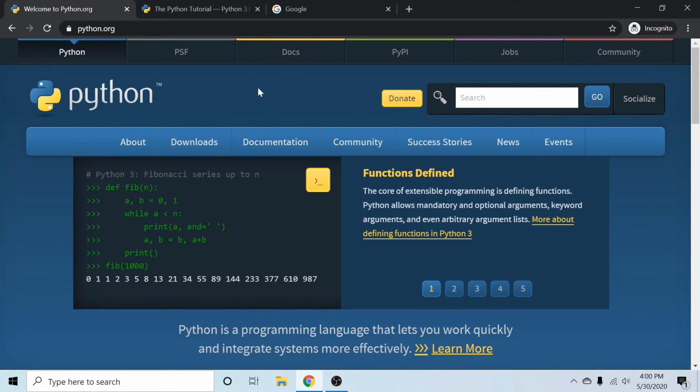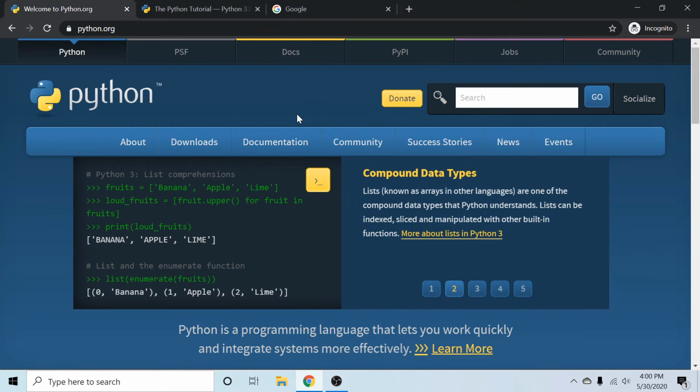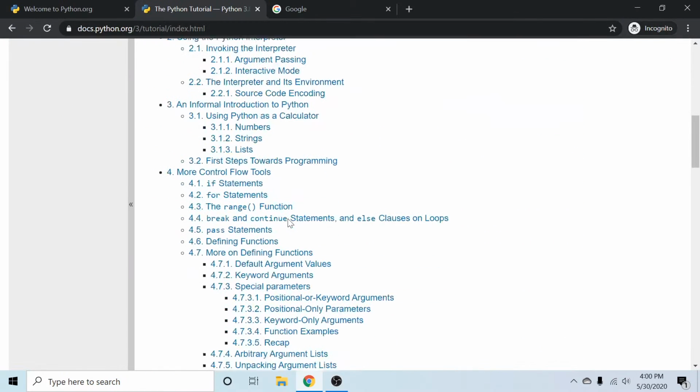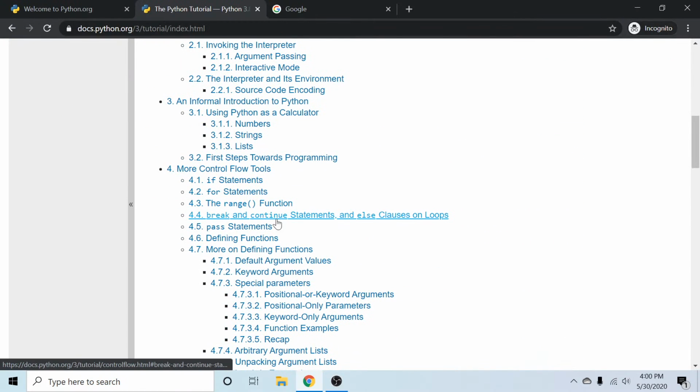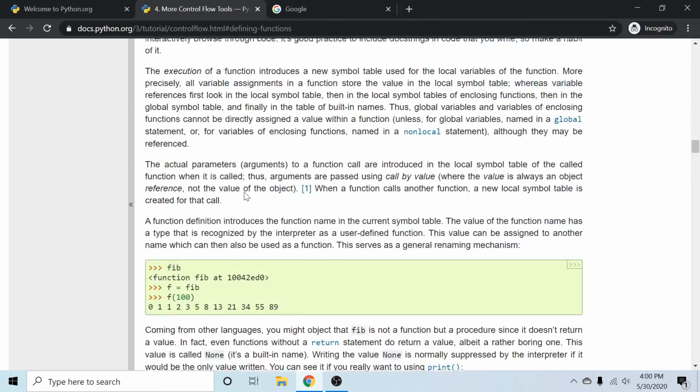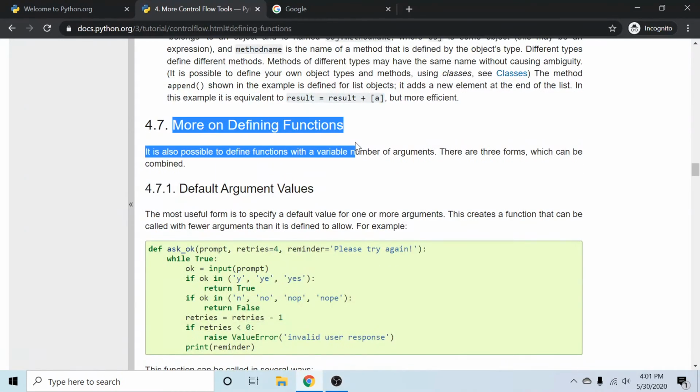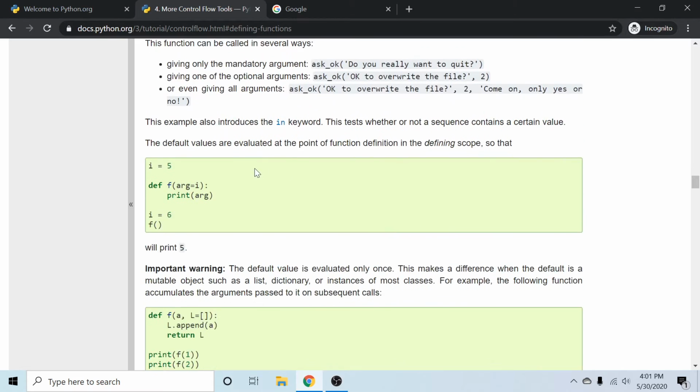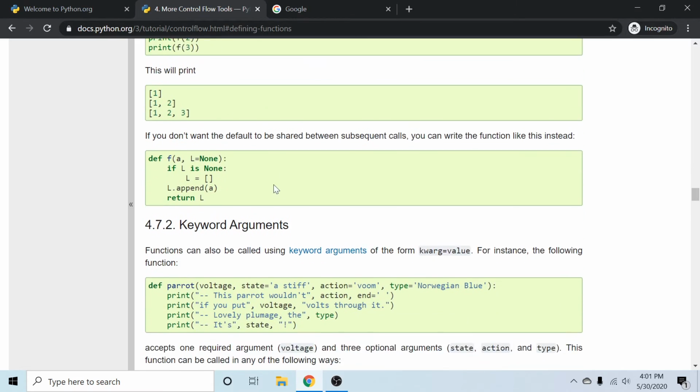So today I plan on doing much of the same, continuing on with the Python tutorial on python.org, which I have here in front of me. And we'll be continuing on chapter 4. So let me actually get to chapter 4 here. I think we were right around defining functions. Here, more on defining functions. We did this part. Let's see.